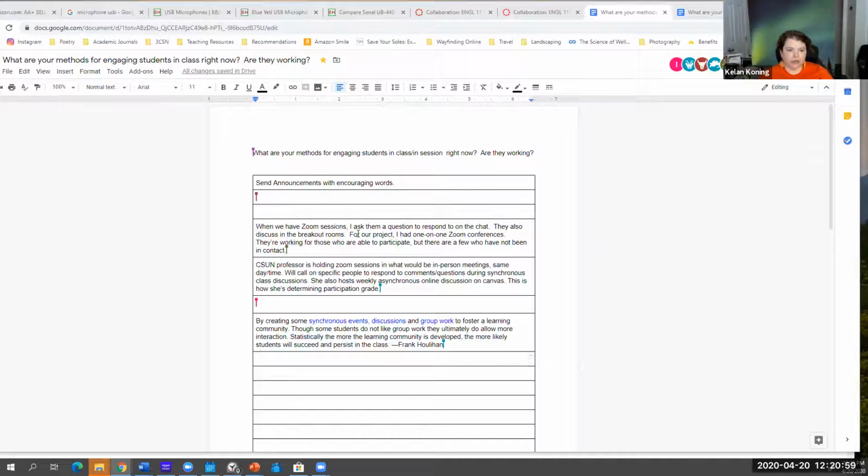So here, when we have Zoom sessions, I ask them a question to respond to on the chat. They also discuss in the breakout rooms. For our project, I had one-on-one Zoom conferences. Okay, so there are some engagement things in Zoom sessions. They're doing discussion in the breakout rooms, and one-on-one Zoom conferences.